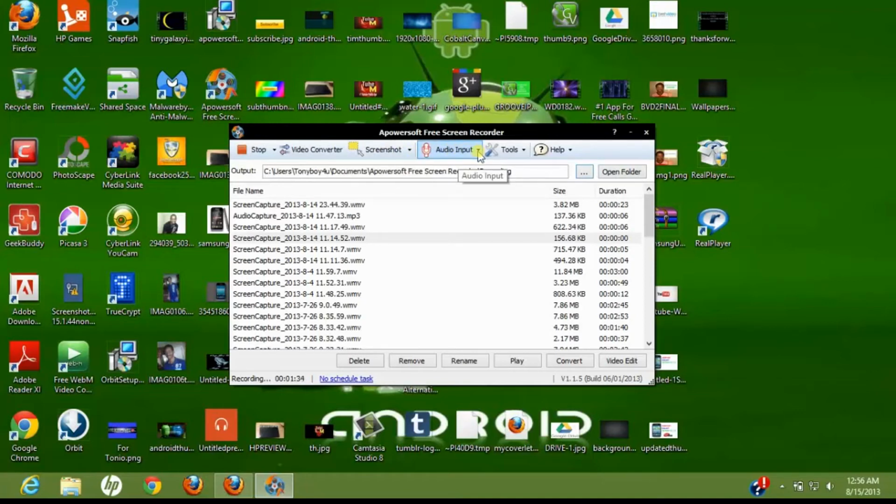You can come to audio input and select system sound, microphone, or system sound and microphone.